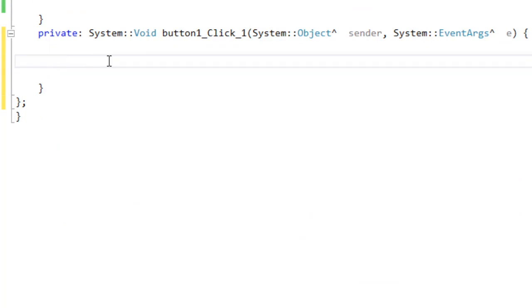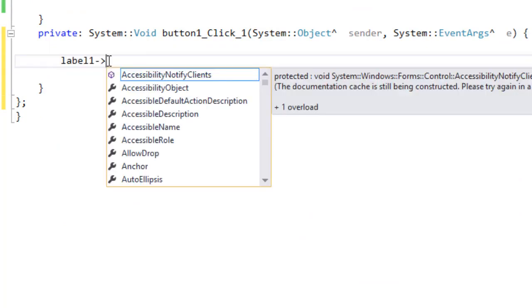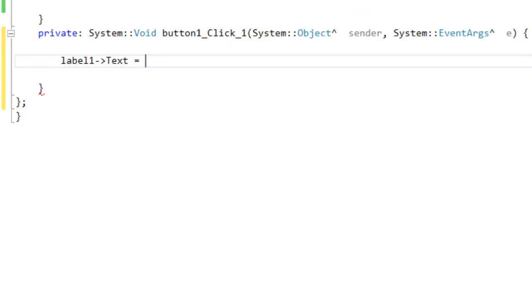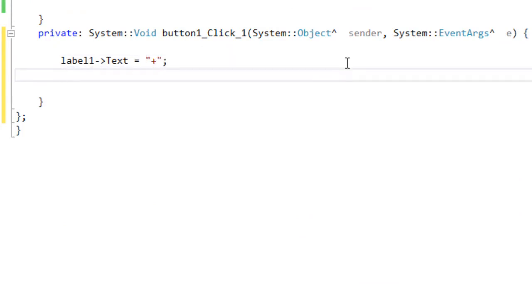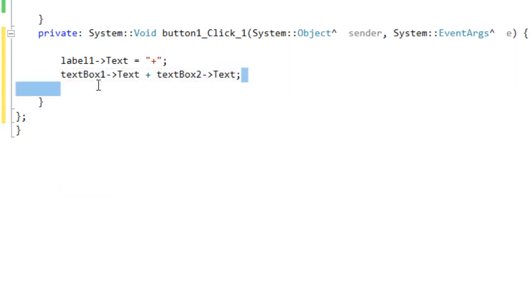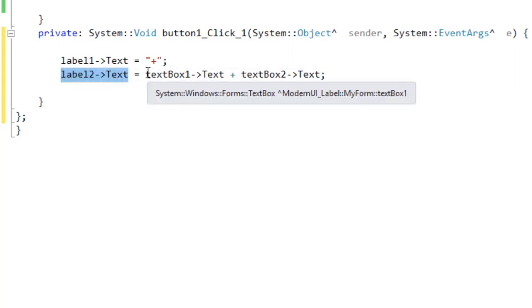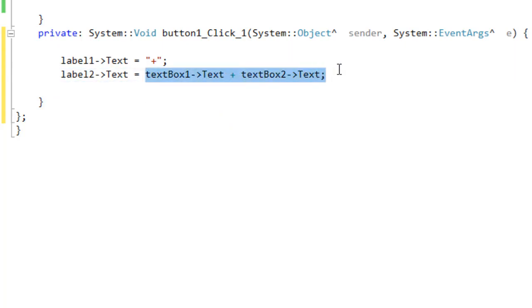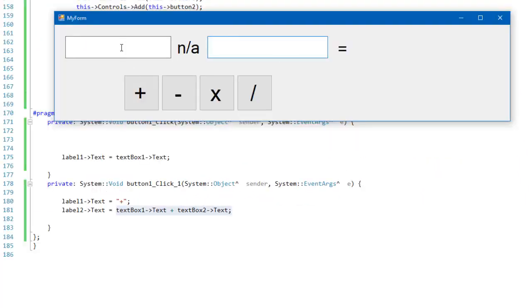Now what I'm going to do is first change the operation label's text. It will be equal to the plus sign. Next I will try to add these texts. This line is not going to work, of course, I know that. This will add the text of these 2 text boxes, and I will change the label to show the addition of these things. I know this is not going to work as I wish, but I just want to demonstrate something. So let's try to run this program. This is how it works.